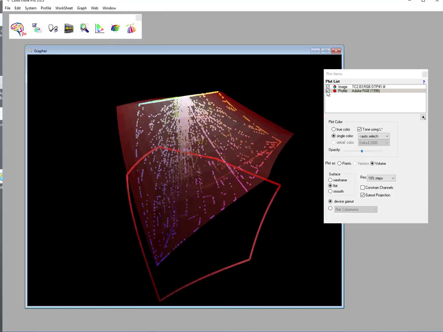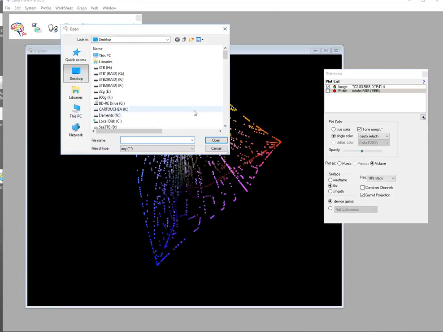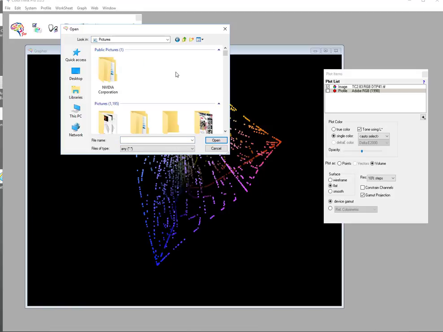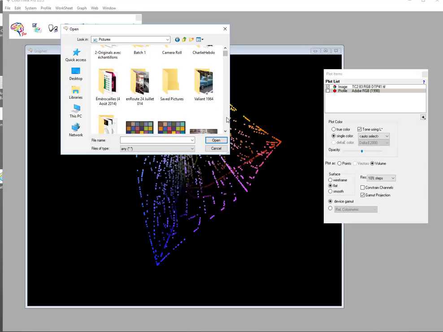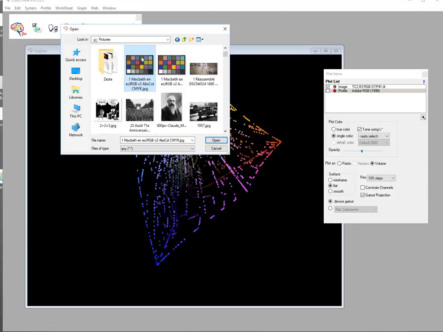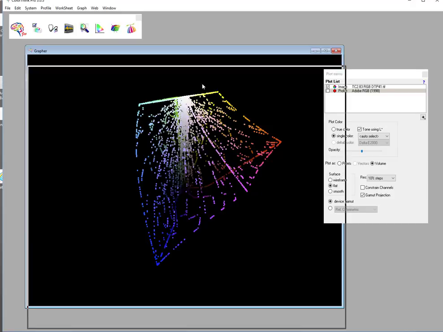Let's see if I can bring up an image. And let me open this. I have in my libraries a ton of images over here. Let's see, how about this image here, which is in ECI RGB. Let's stick with an RGB image. So this is the one I'm opening up right now. Is it coming up or the program doesn't want to open it?